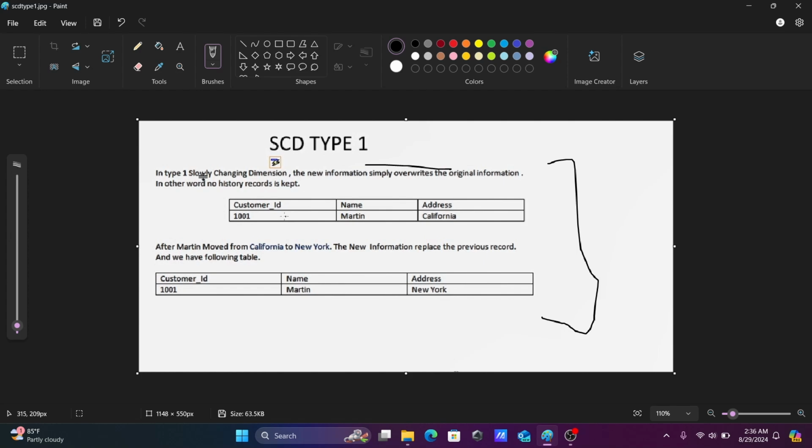Suppose here customer ID 1001, the name is Martin, and the address is California. After some time, Martin changed his address from California to New York. So the new address is now New York. What exactly is happening here? When you're using SCD Type 1, the previous address, California, is replaced by the new address, New York.